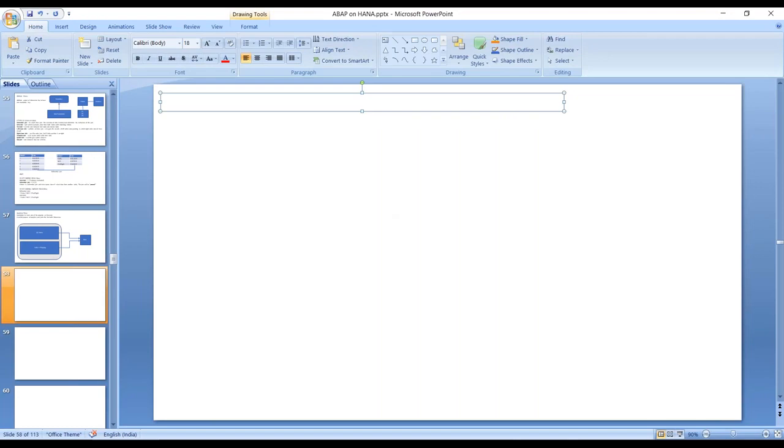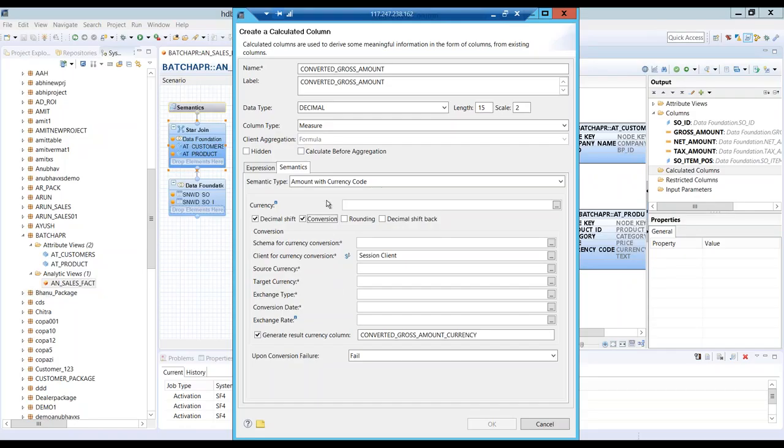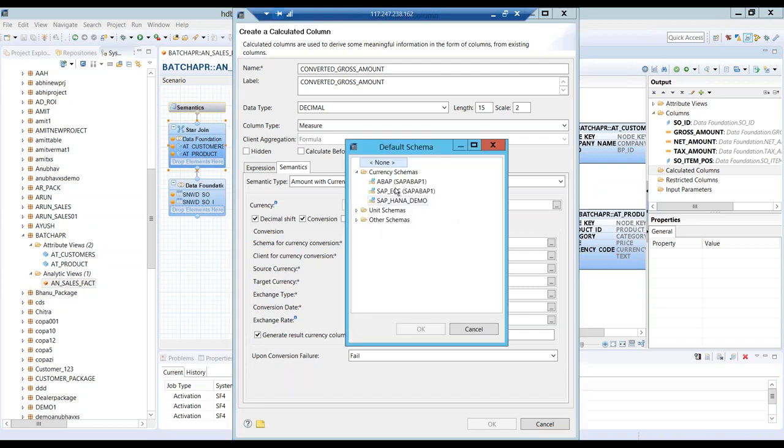Now what I'll do is I'll just come back over here and choose schema for currency conversion. That's going to be my ABAP schema. So you can see ABAP, SAP ABAP 1. Now, some of you may also have a question, Anubhav, why it's showing here this thing called ABAP and why there is something called SAP ABAP. What are all these two things actually? This may be a very valid question in your mind. I will address this question in a minute. Don't worry. You will understand what this ABAP refers to and what this SAP ABAP 1 refers to.